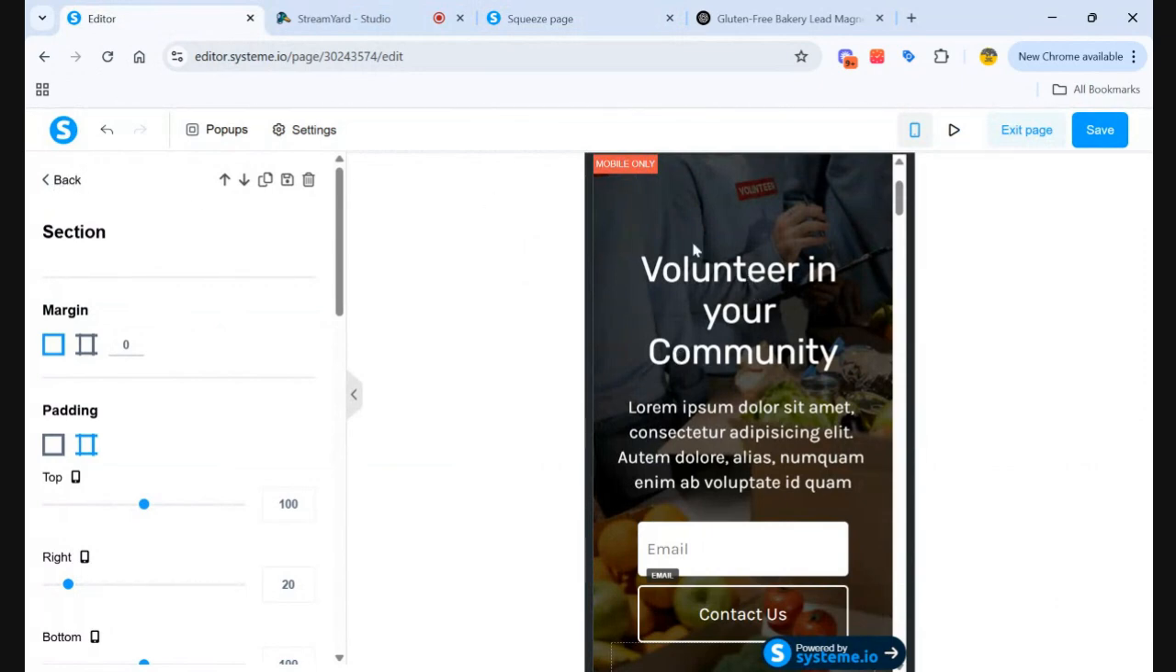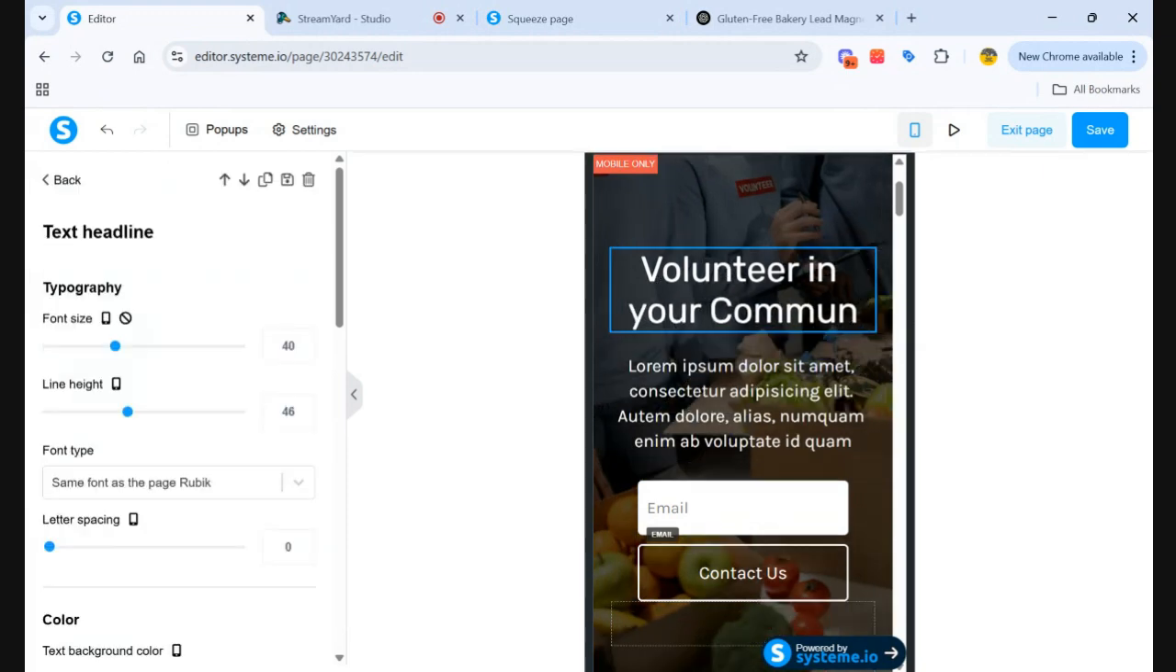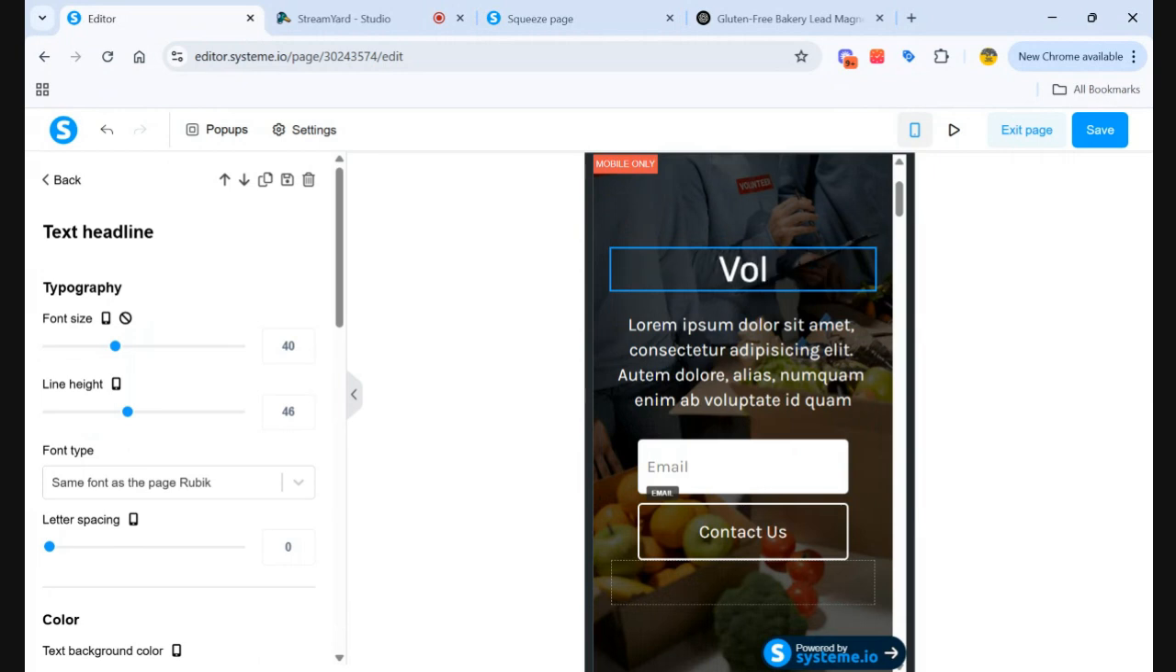So I want to make a change on one of these pages right now. So here, I want to delete the volunteer. Right? So I'm going to delete the community. I'm just going to leave VO, okay? And I'm going to tap on save.